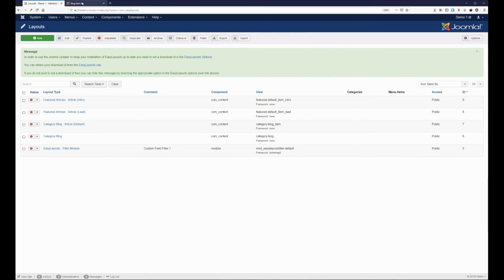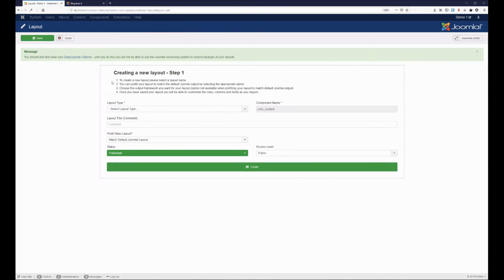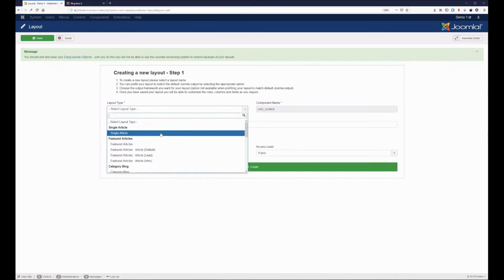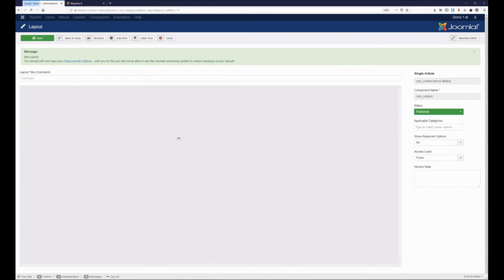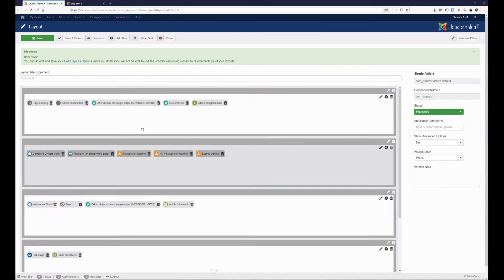So I'll show you roughly what we can do here. We go into components, go into EasyLayouts, go to new. So the layout type we'll be creating is a single article. So this by default will apply to all articles. So if you want to change the standard of how you want it, just click create. And we've selected match default, so it'll just load in the default Joomla layout, which is all now gridded.